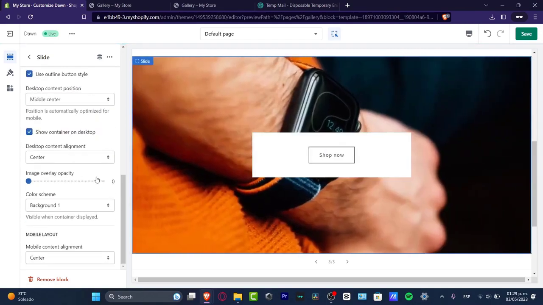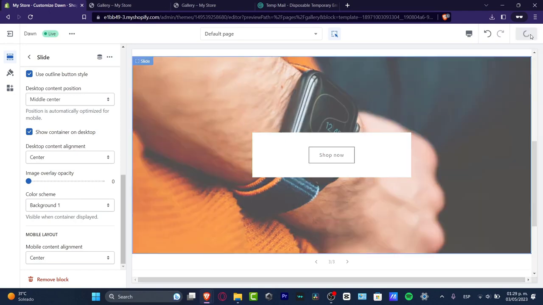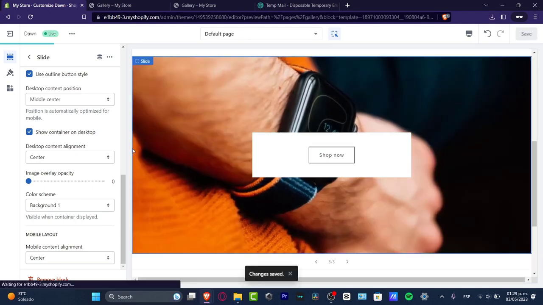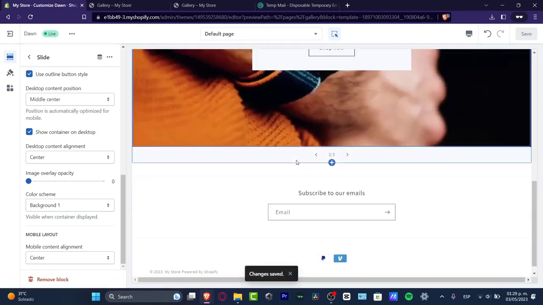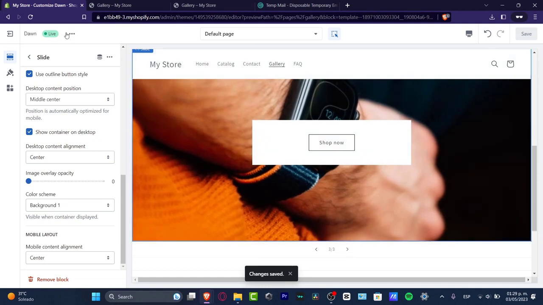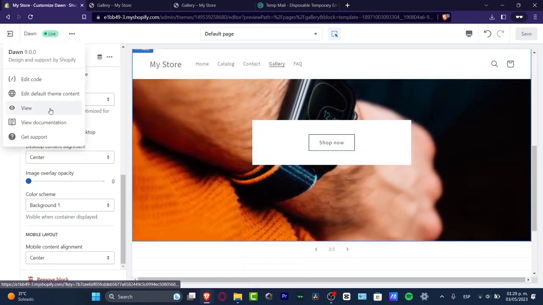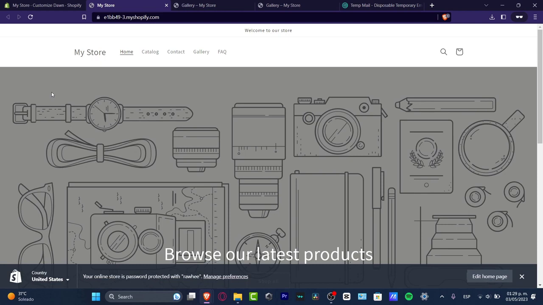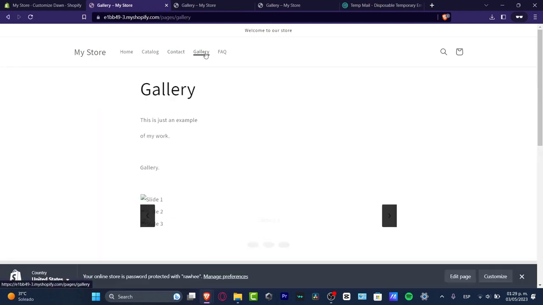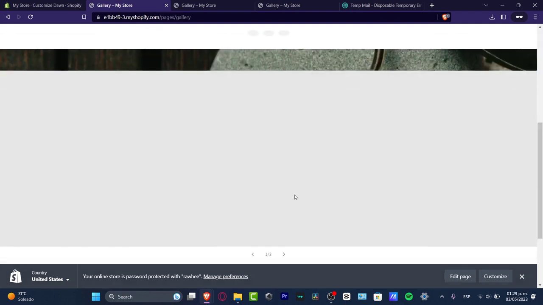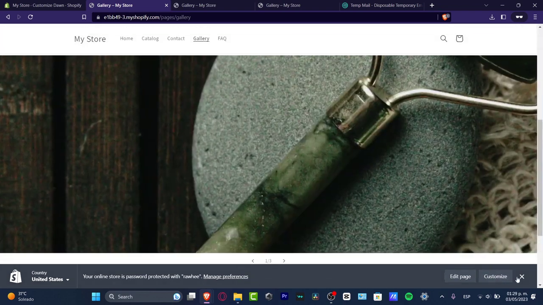So there we go. Now what I wanted to do is hit save, and we're actually good to go. Now what I want to do is just go into the three dots, hit view. This is going to be taking me into my actual store, focused on gallery, and down here we have the slide of the code, and a little bit down we should see that here is my slideshow.